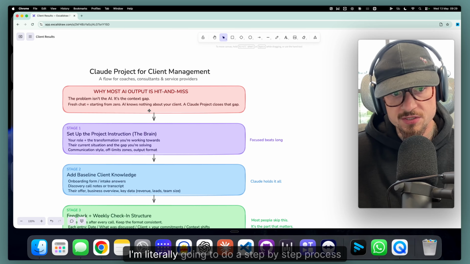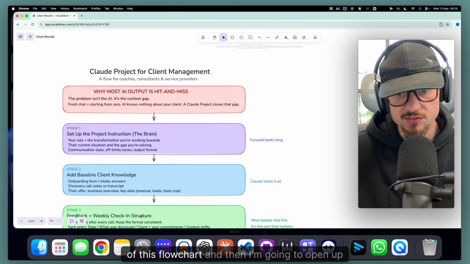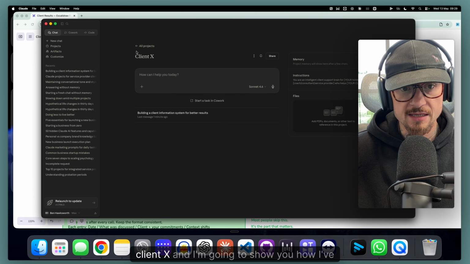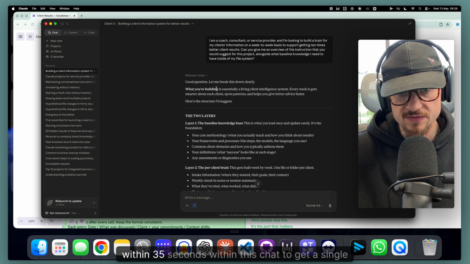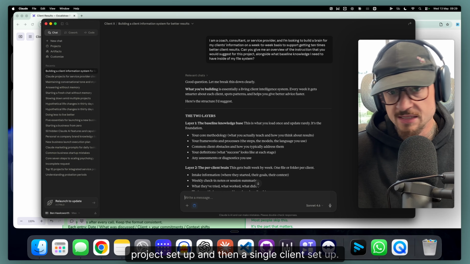So what I'm going to do is a step-by-step process of this flow chart, and then I'm going to open up client X, and I'm going to show you how I've literally just done that as a step-by-step process within 35 seconds within this chat to get a single project set up and then a single client set up, right?